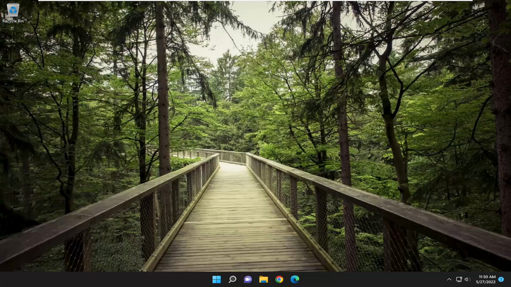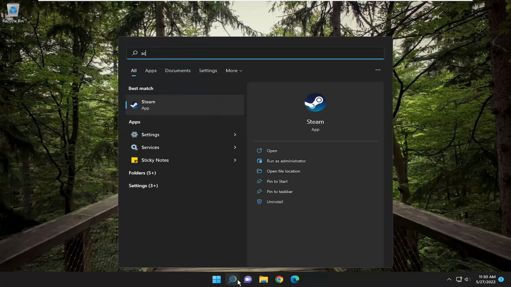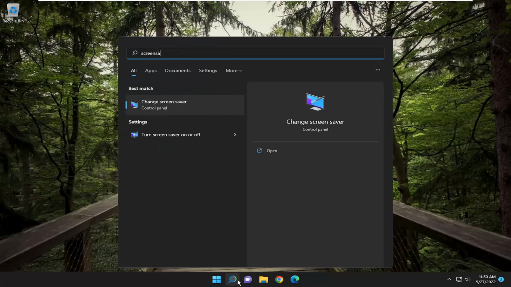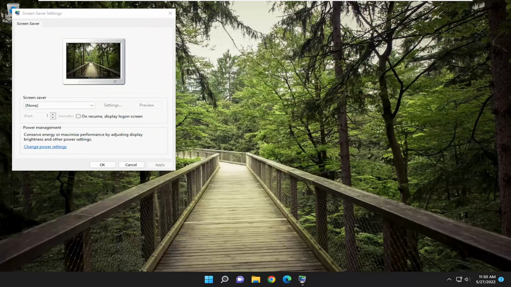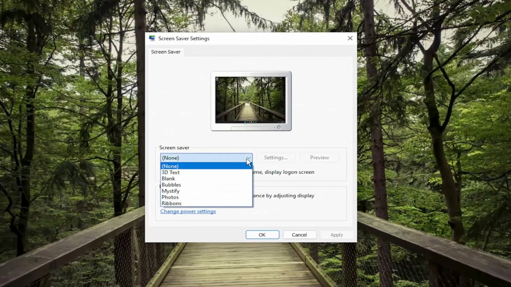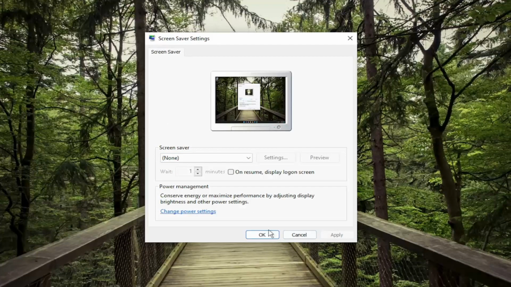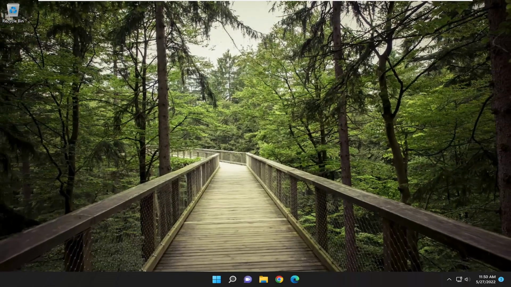So first thing I recommend doing would be to open up the search menu, type in screensaver. Best match will come back with change screensaver. Go ahead and open that up. You want to select the screensaver, click in the drop-down, select none, and then select apply and OK. And then hopefully that could have been a successful workaround for you.